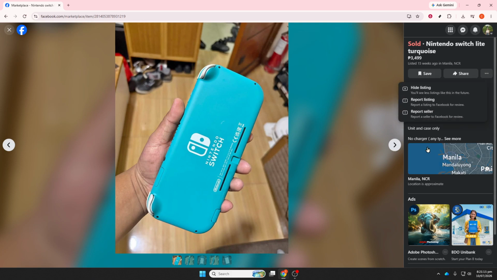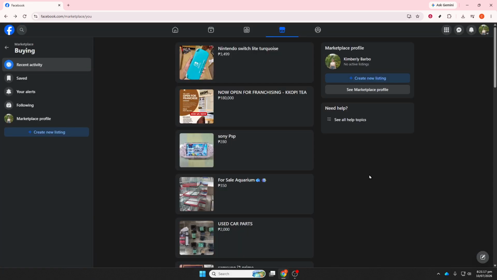One important thing to keep in mind is that timing matters. If the seller has already shipped the item, the cancellation option may no longer be available. If that happens, you'll need to contact the seller directly through Facebook Marketplace to discuss what options are still possible.